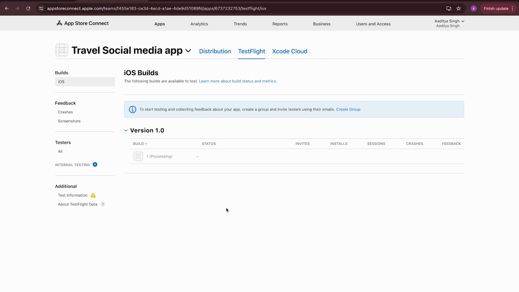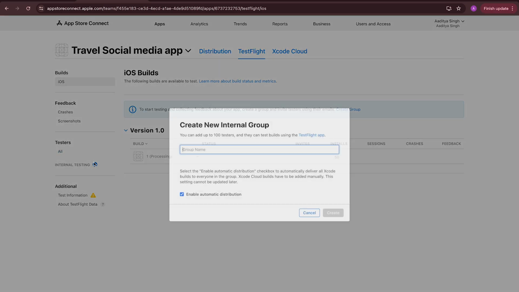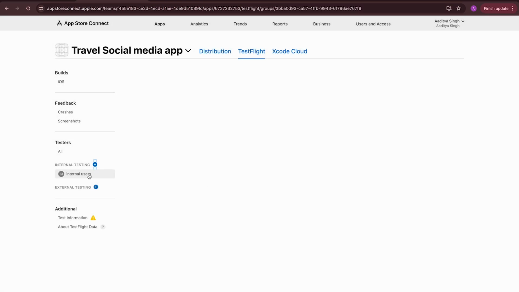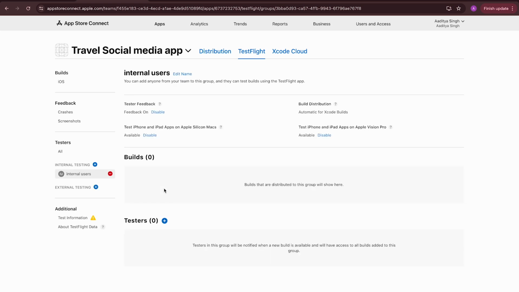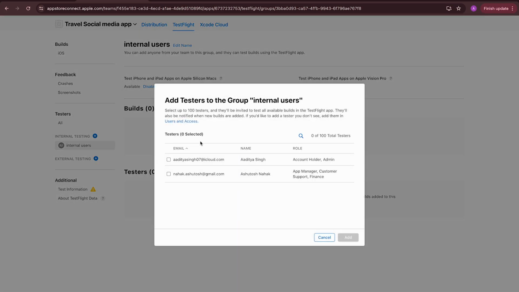Then what you need to do is create testers, and in the internal testers we can name the group internal users. You can click on enter. We enable automatic distribution. Now we go inside here, and it would ask us to add people to the group basically. So there are the builds and there are the testers. You can add people whom you have already added. From users and access you can add people, and then you can also give them certain permissions. So that is one thing.